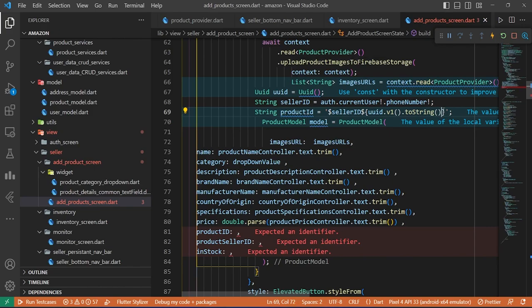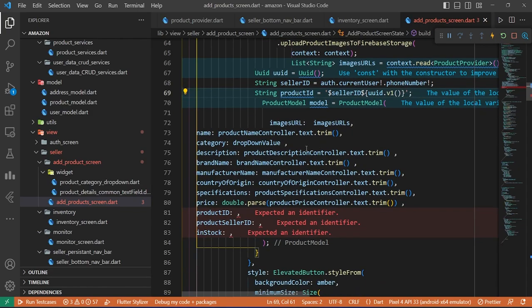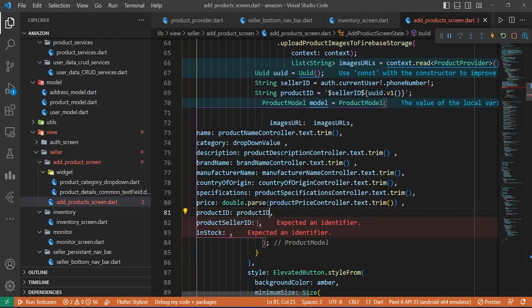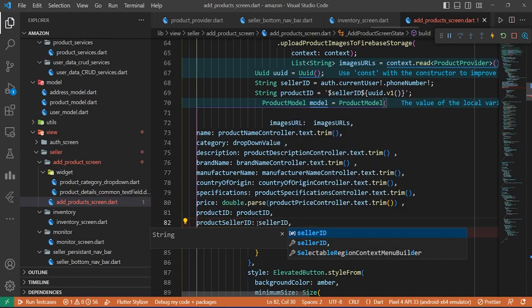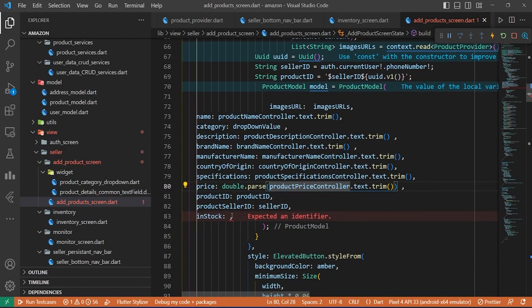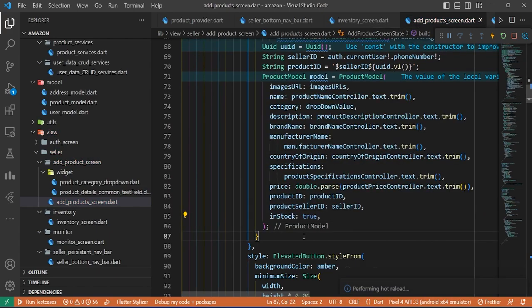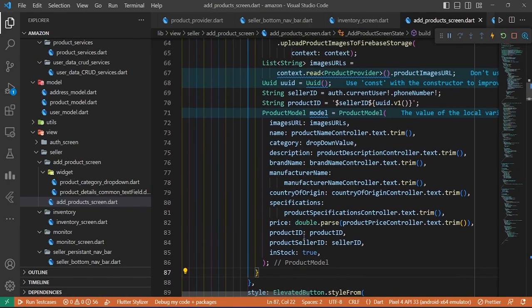So there is no need of this two string one. Yeah. And here it will be product ID is going to be this one, right? Product ID. Let's make it capital. It will be product ID, product seller ID is going to be seller ID, and in stock it's going to be true. Okay. So our product model is ready.